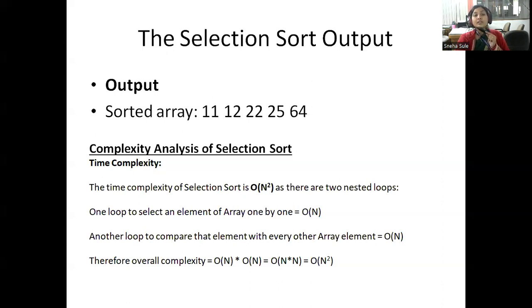Now next will be to get the complexity analysis. Complexity analysis means how much running time there will be for selection sort. Here we are using two loops, the i loop and the j loop. To traverse the i loop, we will require O of n, and to traverse the j loop, we will require O of n time. So the total overall complexity will be O of n into O of n, equals O of n square. Why O of n square? Because we are using two nested loops.